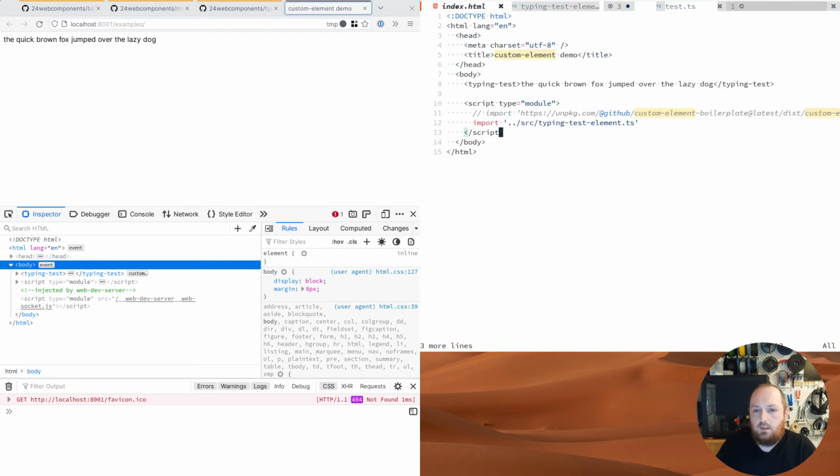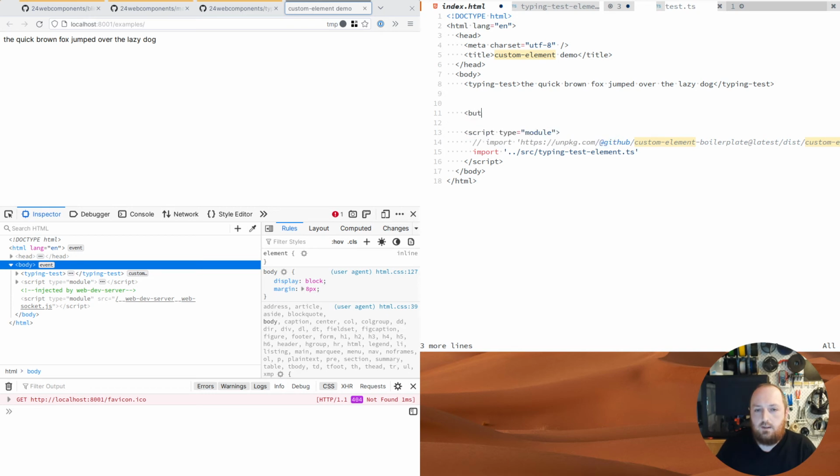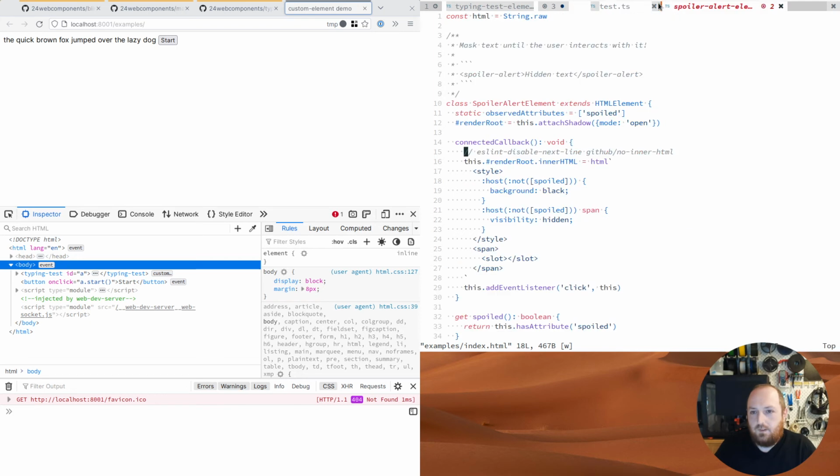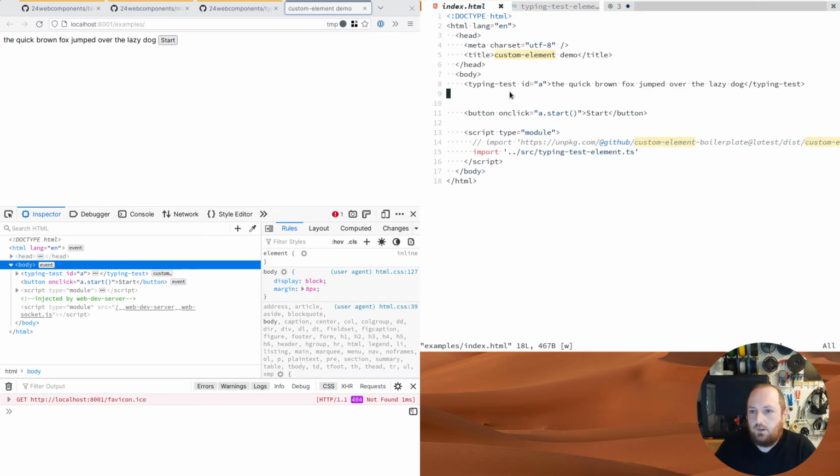And then in the index HTML, I'm going to make a button start, and I'm going to be super lazy. I'm going to say onclick, I'm going to give this an ID of a, and I'm going to say a.start, and none of you can stop me. You're not here, you physically cannot stop me, and this is going to happen. Let's get rid of the tests. We don't need tests where we're going.